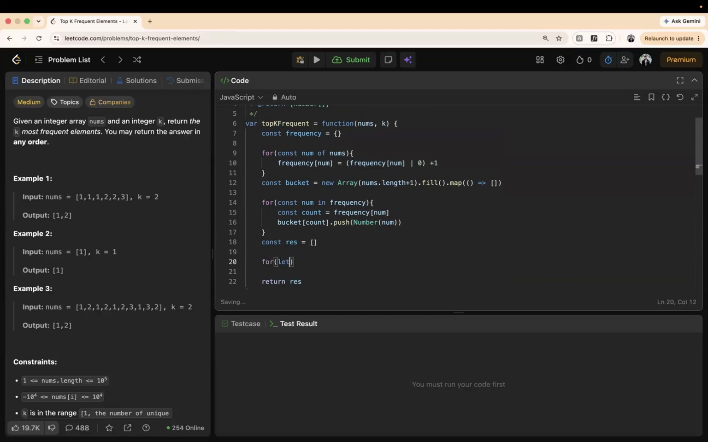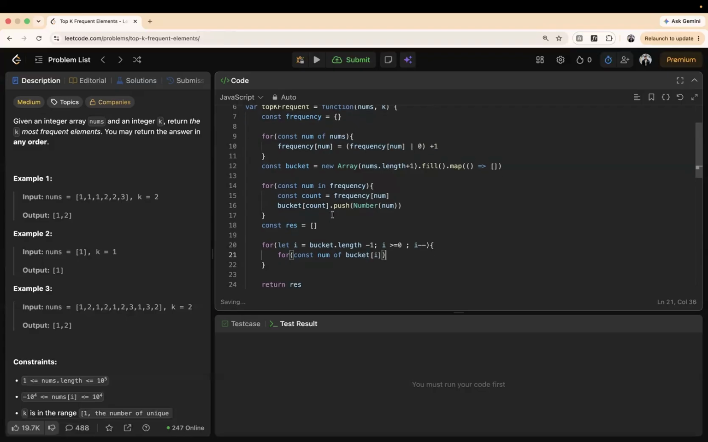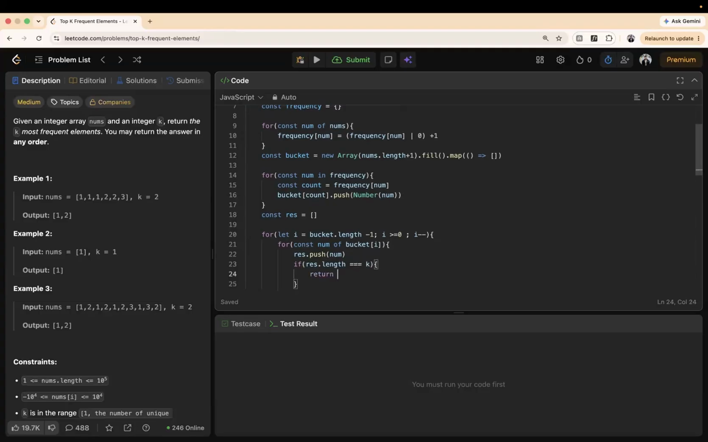We backwards loop through the bucket. And since each bucket has another array in it, we do another for loop const. And with this, we can push to the res. Let's push num, and then we check if res.length is equal to k. We return res.